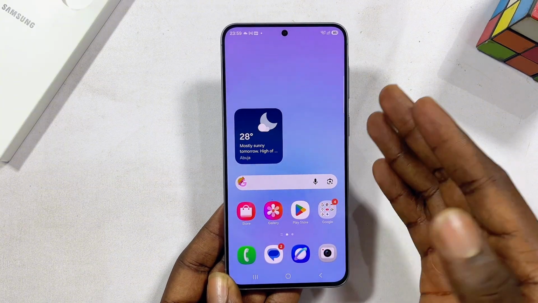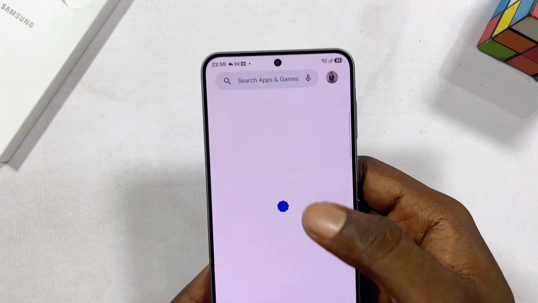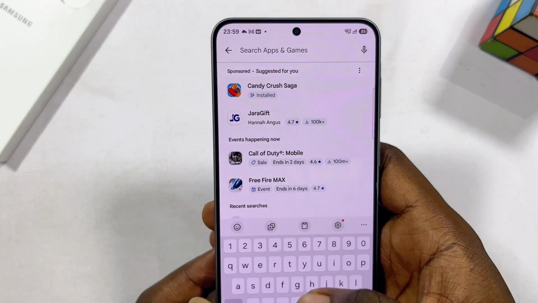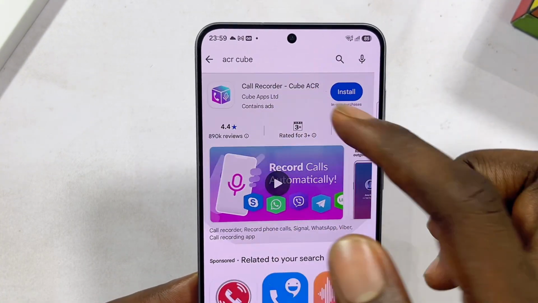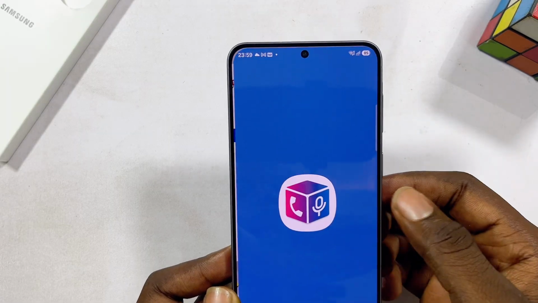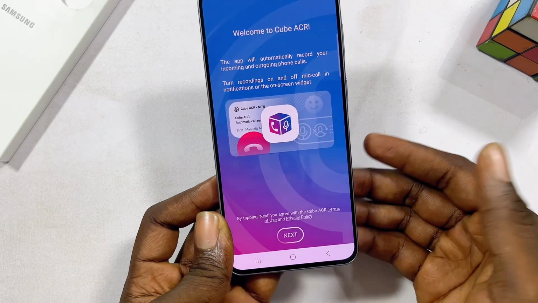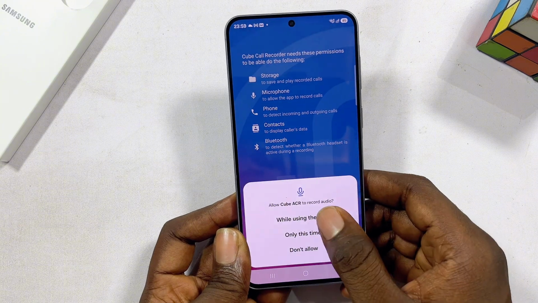If yours does not have it, the second method is to go over to the Google Play Store, and then you want to go ahead and search for the app known as ACR Cube. Go ahead and tap on it, and then make sure you download and install this application into your Samsung phone. Once it is installed, you can tap on the open button to set up the application, follow the on-screen instructions, so tap on next, give it all of the permission it requires.